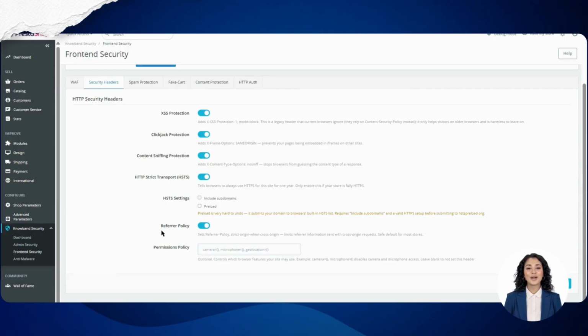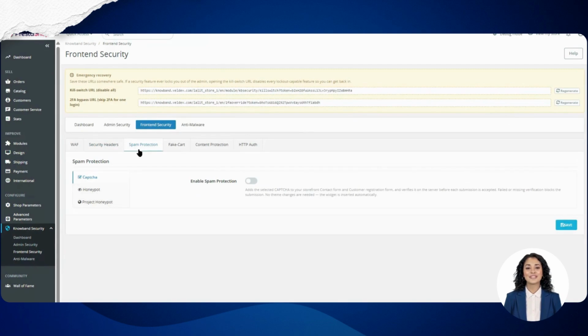Next up is referrer policy. It controls how much information your store shares with other websites. And then lastly, this also contains permissions policy. This allows your store to control browser features such as camera, microphone, location, and USB access. Most stores can leave this on its default setting. Okay, after configuring, you can click on Save and move forward with the spam protection.